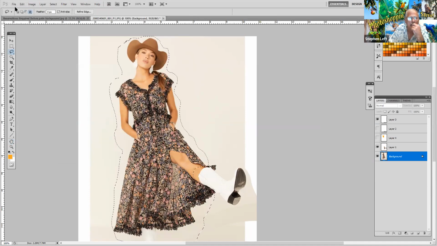What tool is that you're using to trace around the outside? It's called the lasso tool. It's the third one down on my toolbar. It's called the lasso tool, and it just surrounds stuff. It's a cowboy tool.